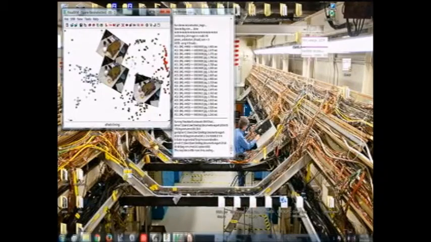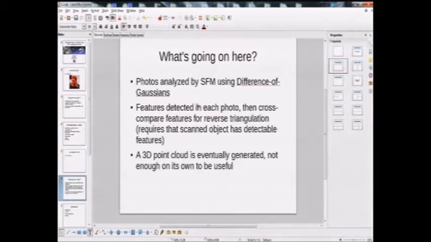So let's see what's going on here. This is going to be processing for another 10 minutes or so. Let's go through the scans here.